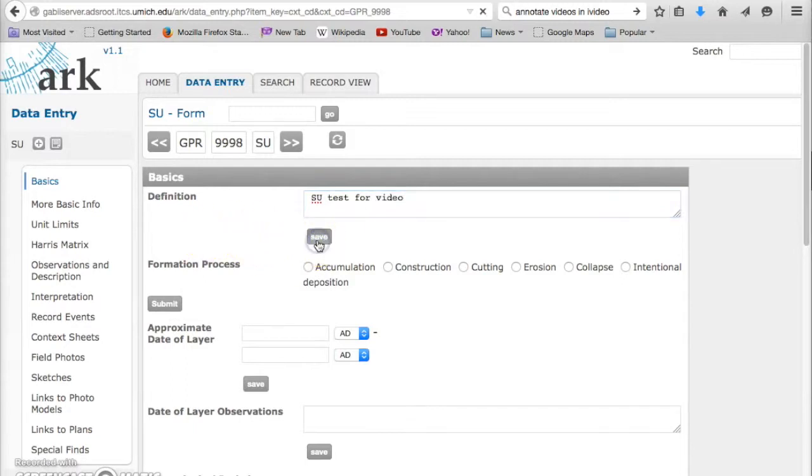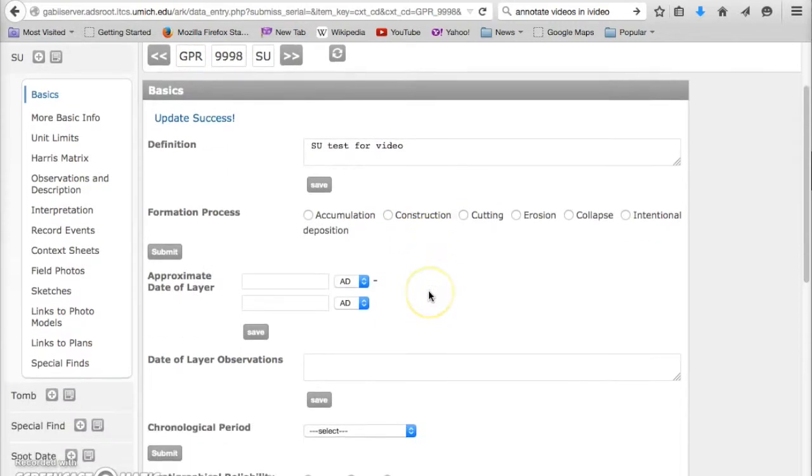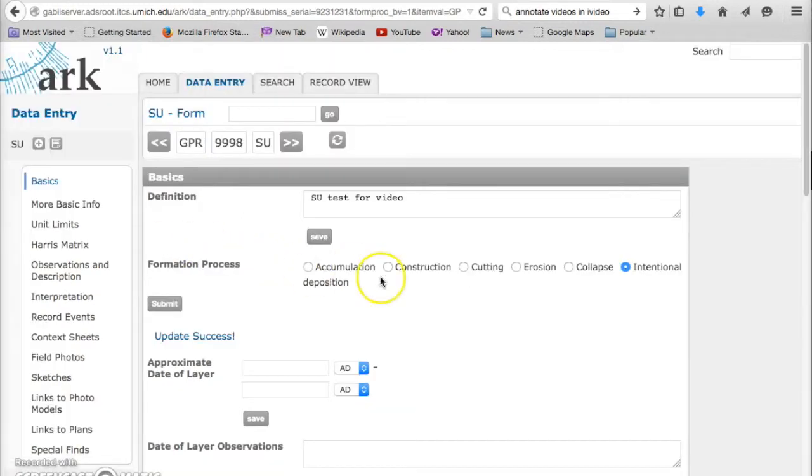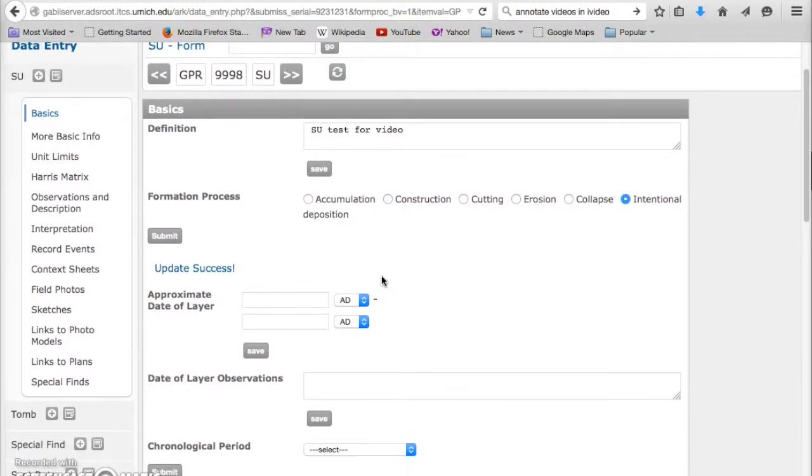Moving on to the next entry, it's formation process. How the SU you're going to excavate was made. You can have construction like a wall, cutting like a trench, collapse if the wall fell down, intentional deposition like a burial. You'll get a handle of this as the summer goes on, but it's always worth thinking about how did the archaeology get where it is. When you're finished with both of these, be sure to push save each time.